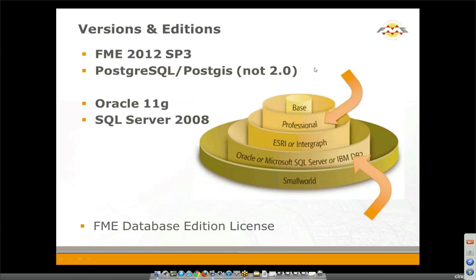What we're going to be using today for all our work is FME 2012 Service Pack 3. Service Pack 4 is coming out in the next little while, but Service Pack 3 is the latest one that's available. We're going to be using PostgreSQL and PostGIS, and I've put down here that it's not 2.0. It's whatever I had on my machine and I forgot to check. So I think it's about 1.9. Right, but 2.0 is, again, supported in FME 2013.